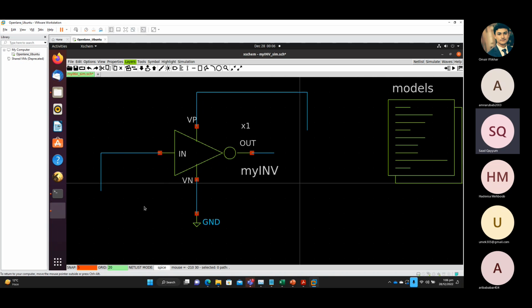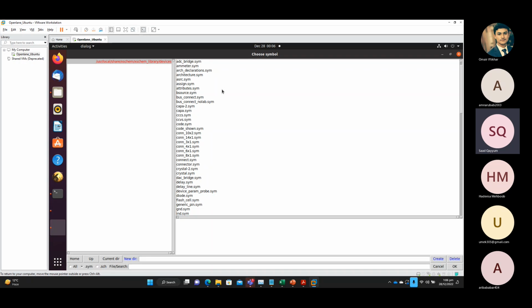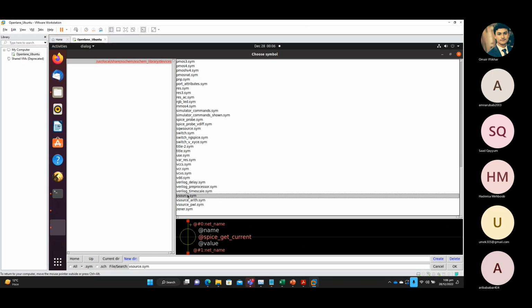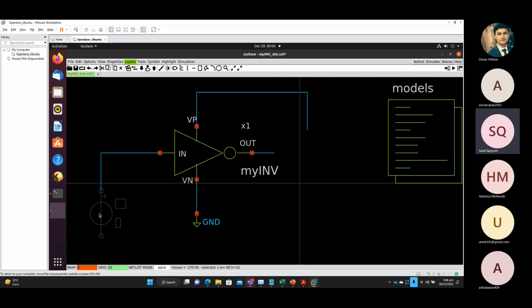Okay, now I bring in a voltage source, so Shift I again. And I go to again generic xschem library. At the bottom, we have V source, the fourth to the last V source. And I place it here. I copy ground, C, paste it here.